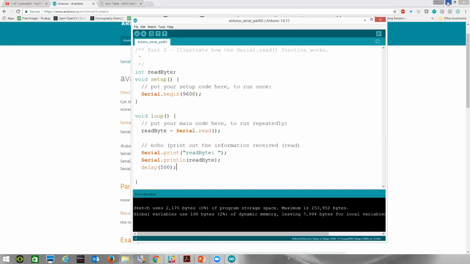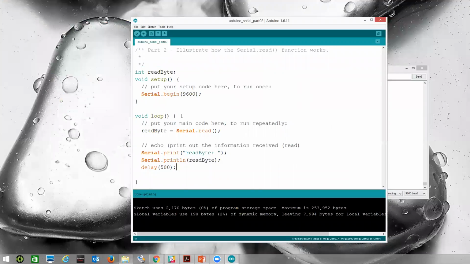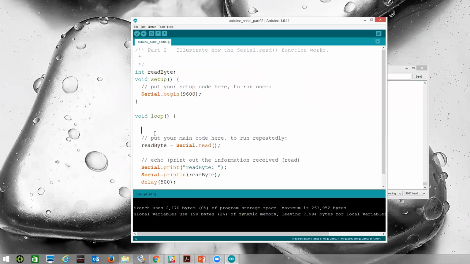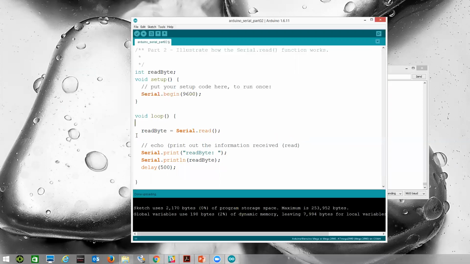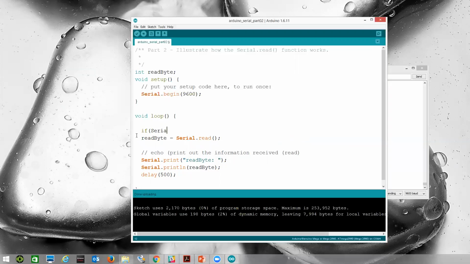Let's then go back to our sketch. I'm going to get rid of this comment right here, and we're going to say if serial.available is greater than 0. And this says only read when bytes have been received. And now we can call read byte.